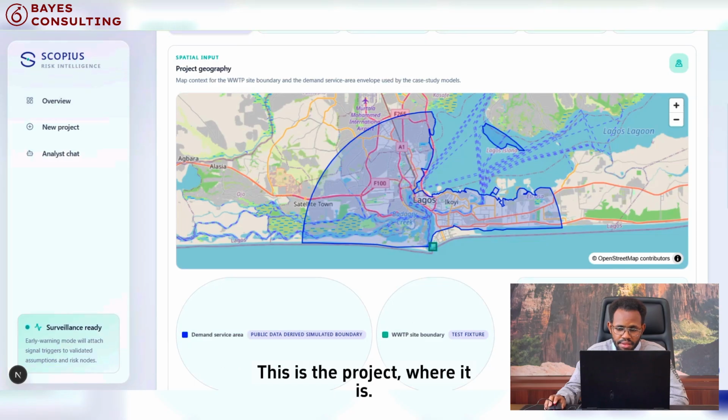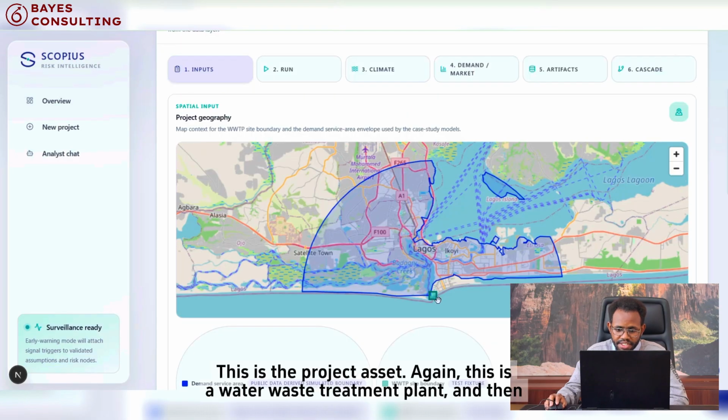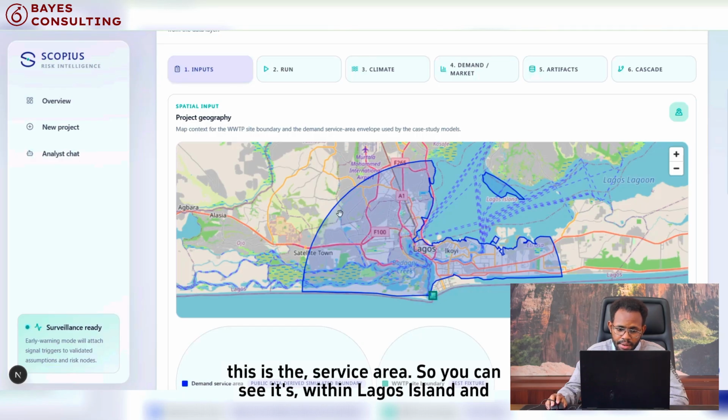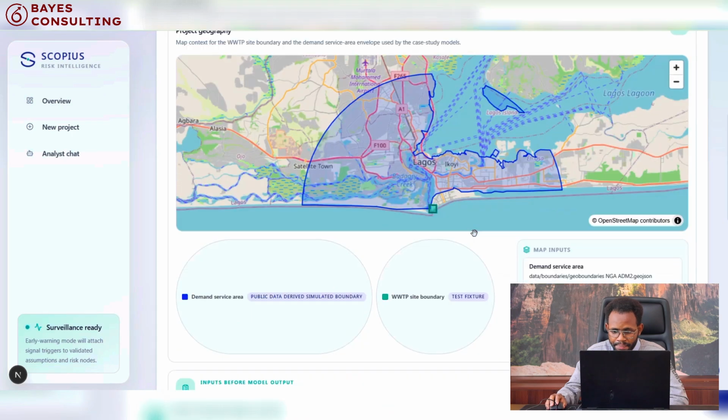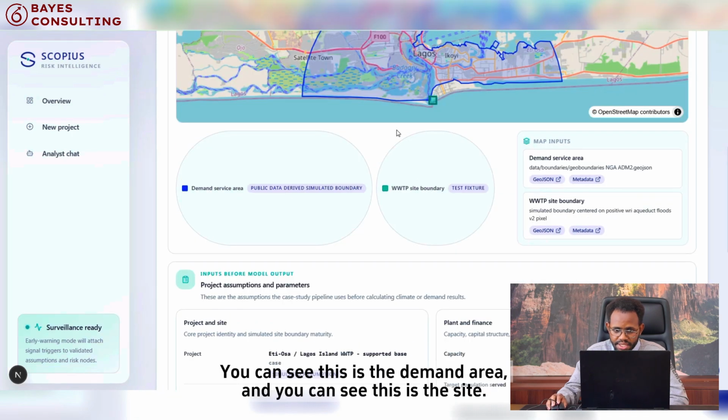So as you can see, these are the inputs. This is where the project is. This is the project asset. Again, this is a water and waste treatment plant. And then this is the service area. You can see it's within Lagos Island and also Eti-Osa. That is basically the service coverage area. You can see this is the demand area, and you can see this is the site.